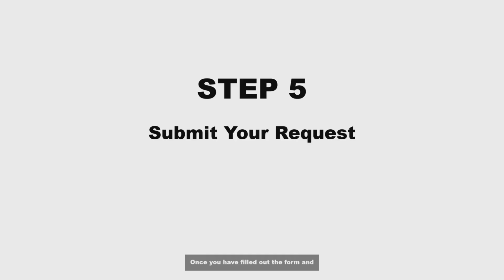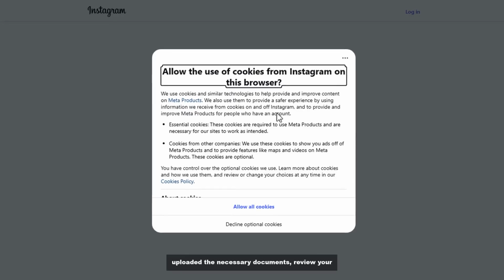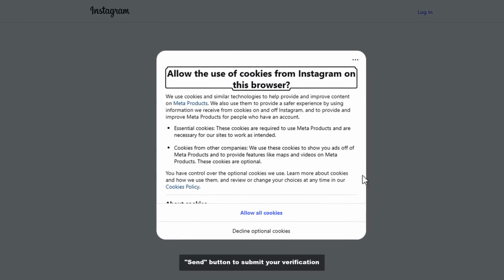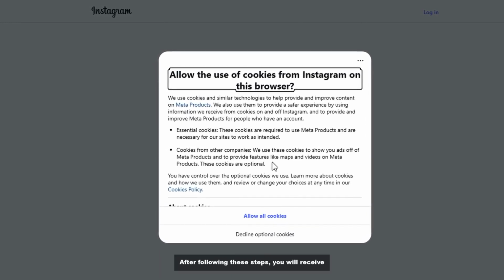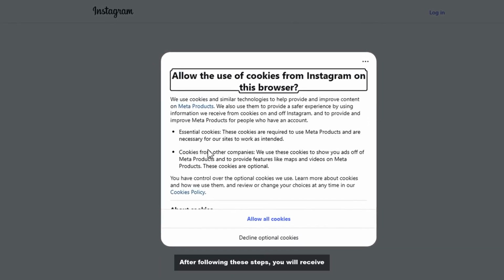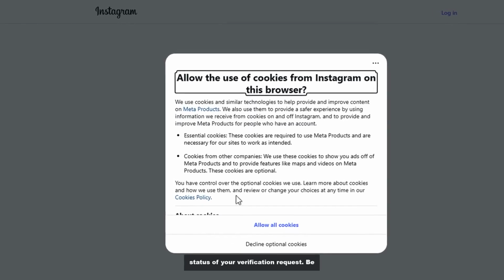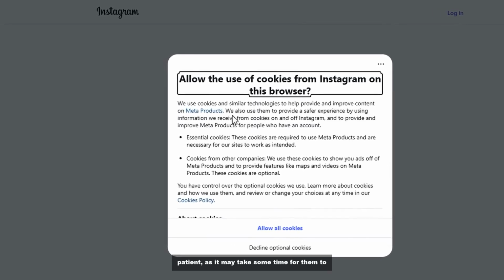Step 5. Submit your request. Once you have filled out the form and uploaded the necessary documents, review your information for accuracy. Then, tap the Send button to submit your verification request. After following these steps, you will receive a notification from Instagram regarding the status of your verification request. Be patient, as it may take some time for them to review your submission.